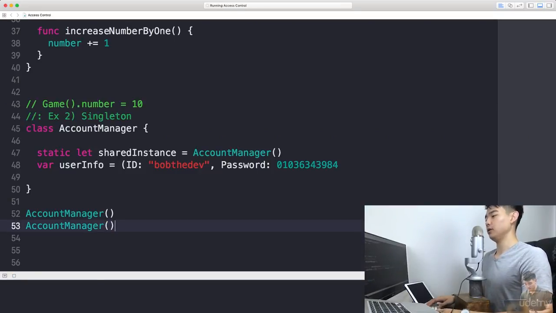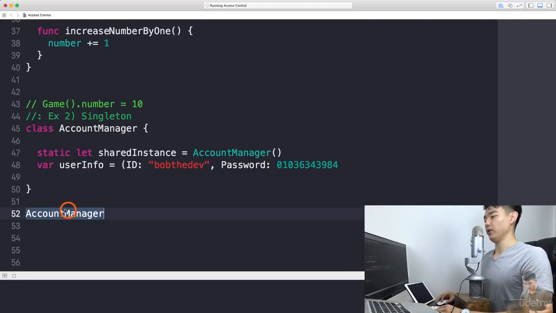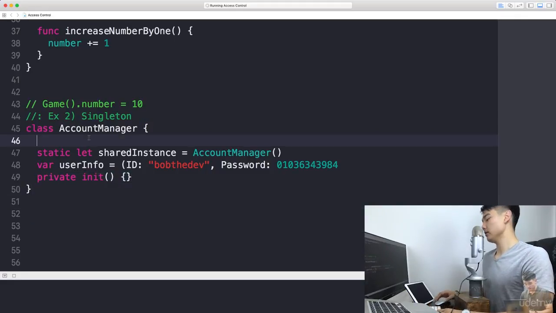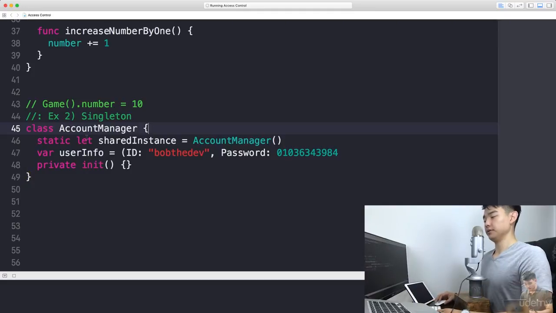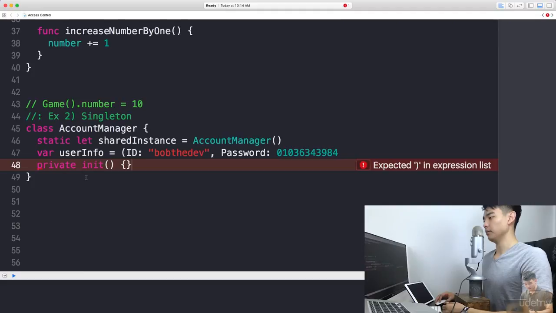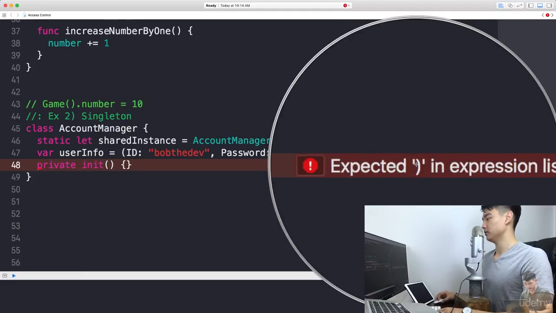You don't want to do that. Singleton pattern means only one thing exists at a time, so you want to have a private init within here only. That's the whole purpose of using singleton. This is how you protect your code. Okay, all good. Life should be good. What are you complaining about?